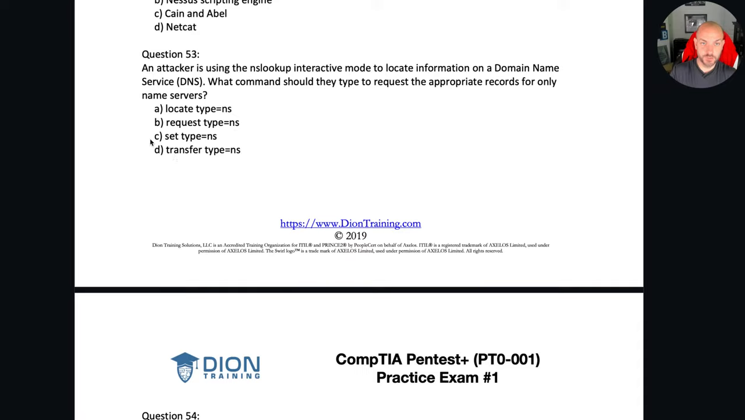Transfer type, I don't think so. Set type, no. We're looking at request or locate. Attacker using NS to locate. They got locate in the question. And, you know, Kiki likes it whenever we do the TryHackMe stuff and they actually say the word in the question. So we'll go with locate on this one.